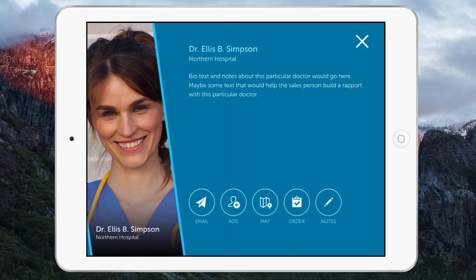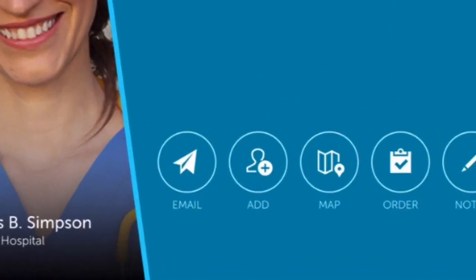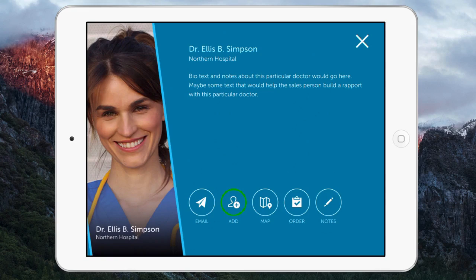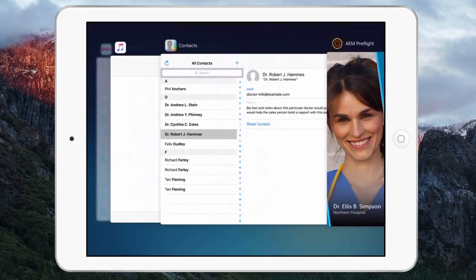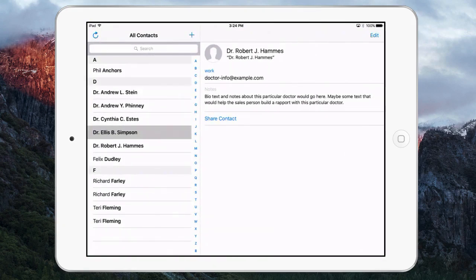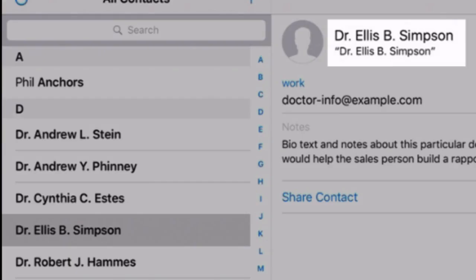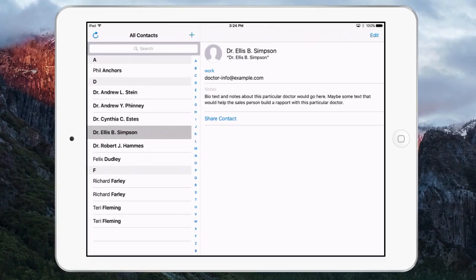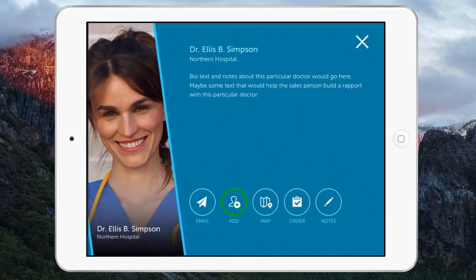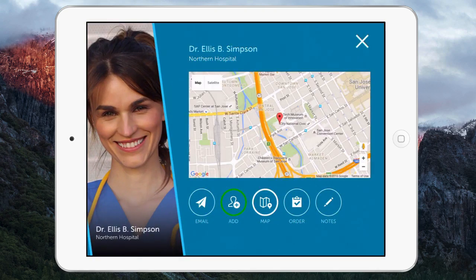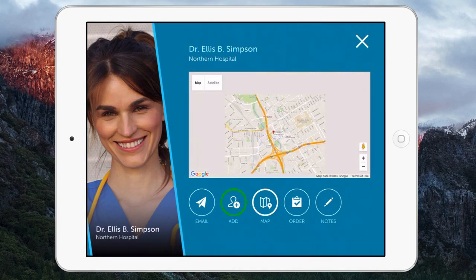Here's Dr. Simpson. If I just tap the Add button, we can see an example of how AEM Mobile lets you extend your app using Cordova APIs, taking advantage of device capabilities like adding CRM data to the native iOS Contacts app. Back in our AEM Mobile app, we can bring up a dynamic map to see where we need to go to visit this client.